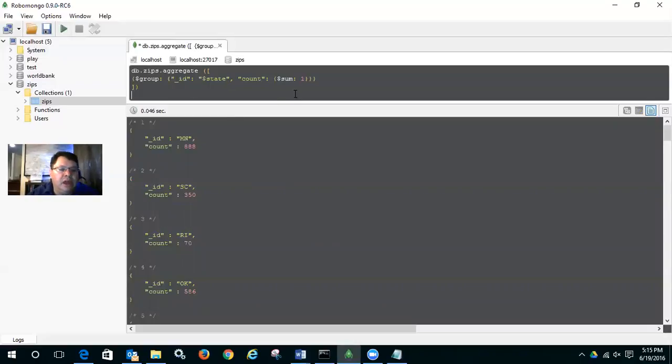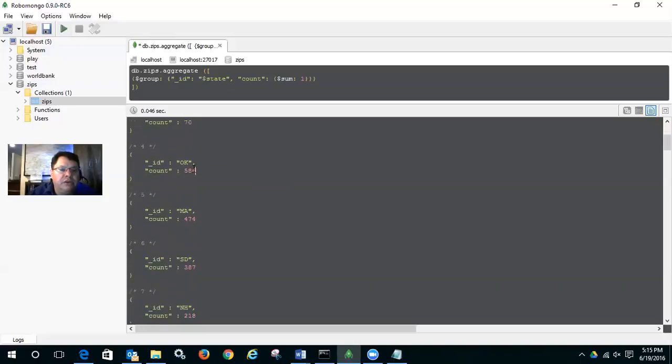Okay, so now we have the rundown of states. We have not ordered our output. We were not asked to do so, but we have all of our states with the count of zip codes in that state. Okay, so very good. All right, let's take a look at our next problem.